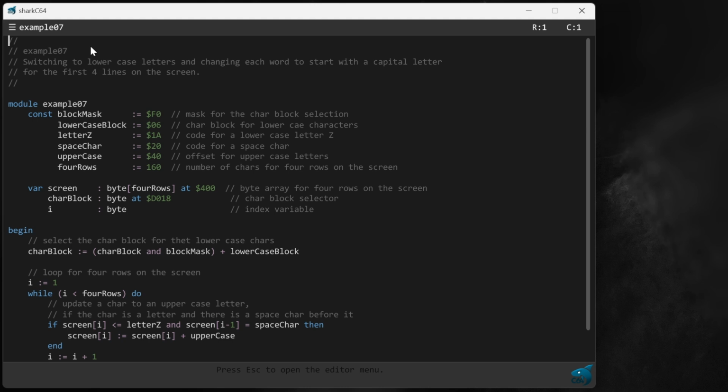In short, the example program called example07 first changes the character block to use the lowercase characters. Then it scans through the first 4 lines of the screen and updates each word on the screen to begin with an uppercase letter. The program first defines constants that are used in the main loop. It then defines variables for the program.